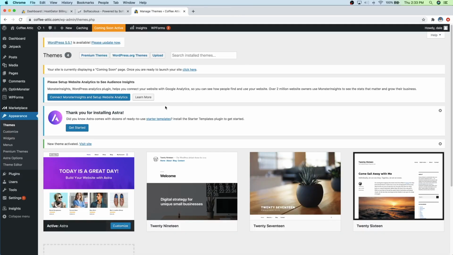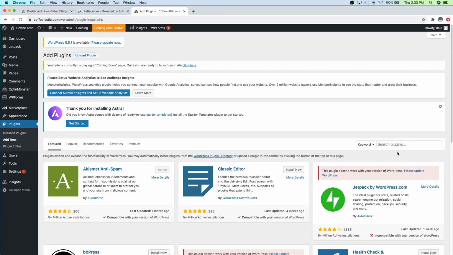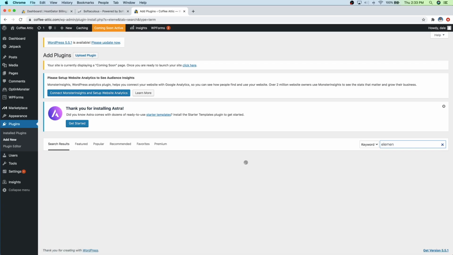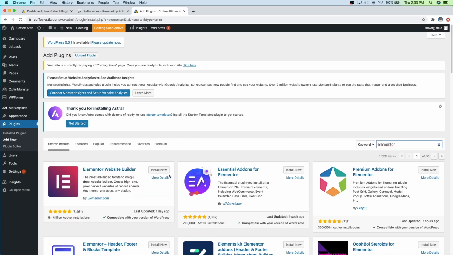And then in order to get your plugins, we're just going to go over to plugins and then go to add new. And we're going to get a few different plugins. So first we're going to get that drag and drop builder that I was just talking about, and that's called Elementor. And you can see it here, Elementor Website Builder. It's got 5 million active installations, it's 5 stars. It is a fantastic website builder. So we're going to go ahead and click on Install Now. And then click on Activate.